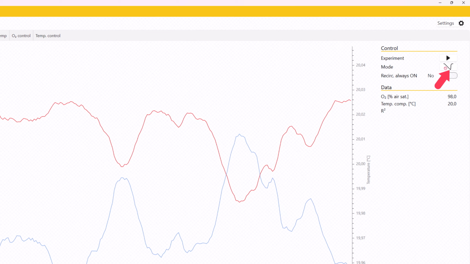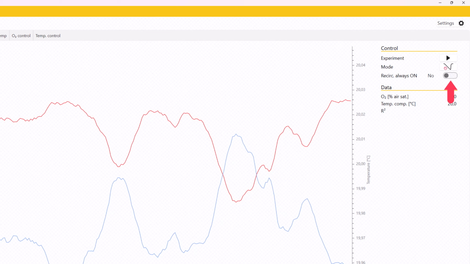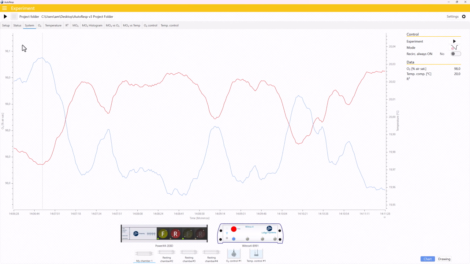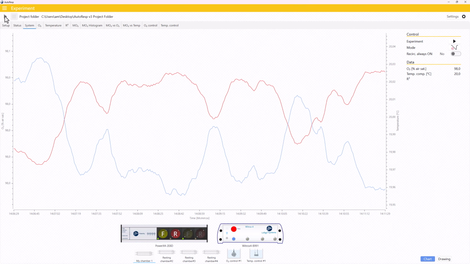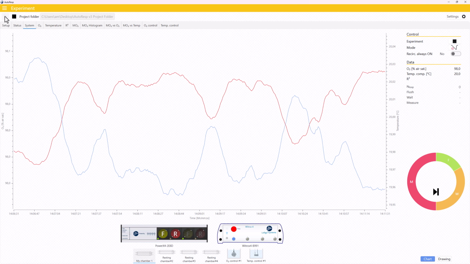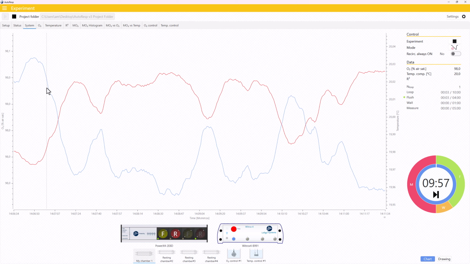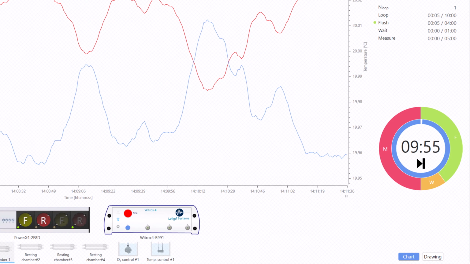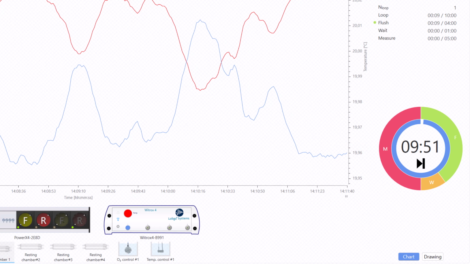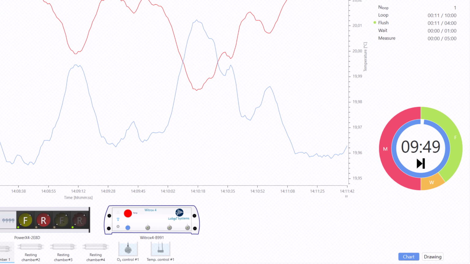The recirculation always on toggle switch here means that the recirculation pump will be on independent of the selected respirometry mode and intermittent respirometry phases. And speaking of the intermittent respirometry phase, another useful tool appears here when an experiment is running. The phase meter shows you which phase you are in at any time.